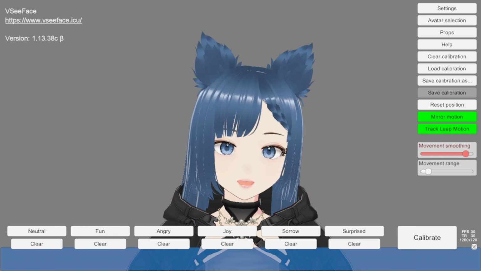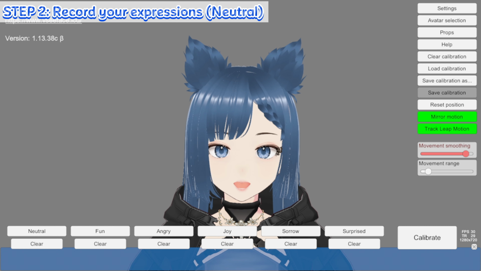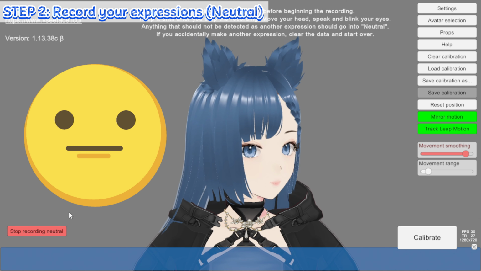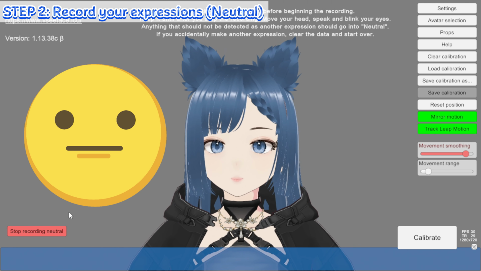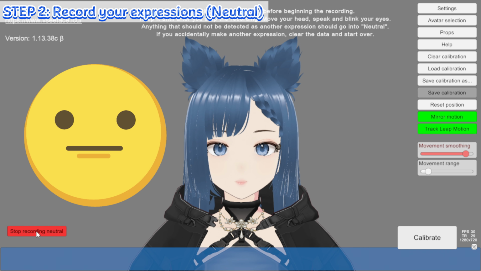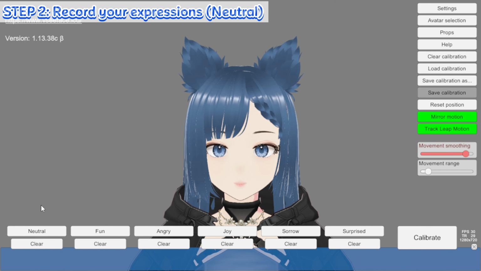Now, let's record our neutral expression. Make sure your face is on neutral expression while recording. Move around, click calibrate while maintaining your expression, and stop recording.